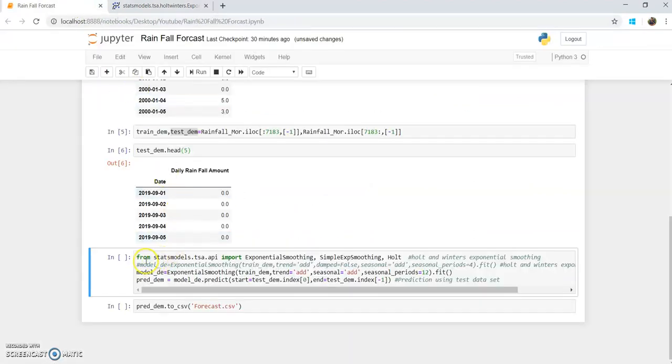Here we need to import the statsmodels exponential smoothing method. This is how we can import that method, and here I'm going to train the exponential smoothing algorithm using our training dataset, that means from 2000 up to August 2019. I have set trend as add and seasonal also as add, with the seasonal period for the entire year. You can change these parameters and try it, and there are several other parameters for this algorithm, but here I'm going to use the basic, default parameters.